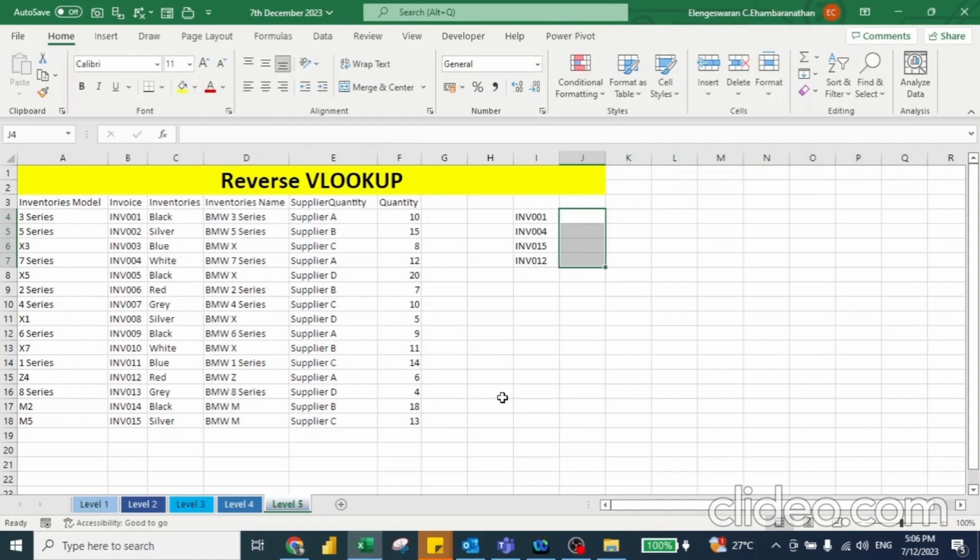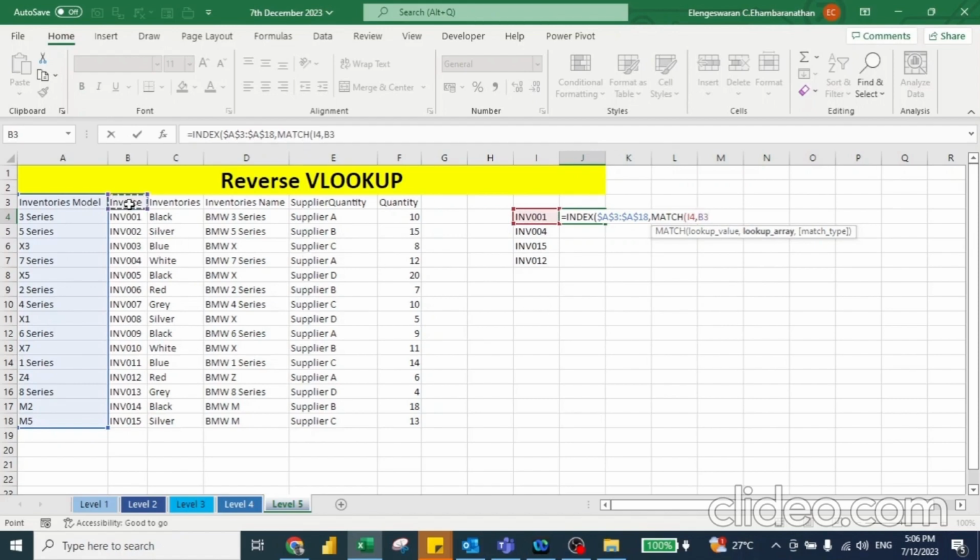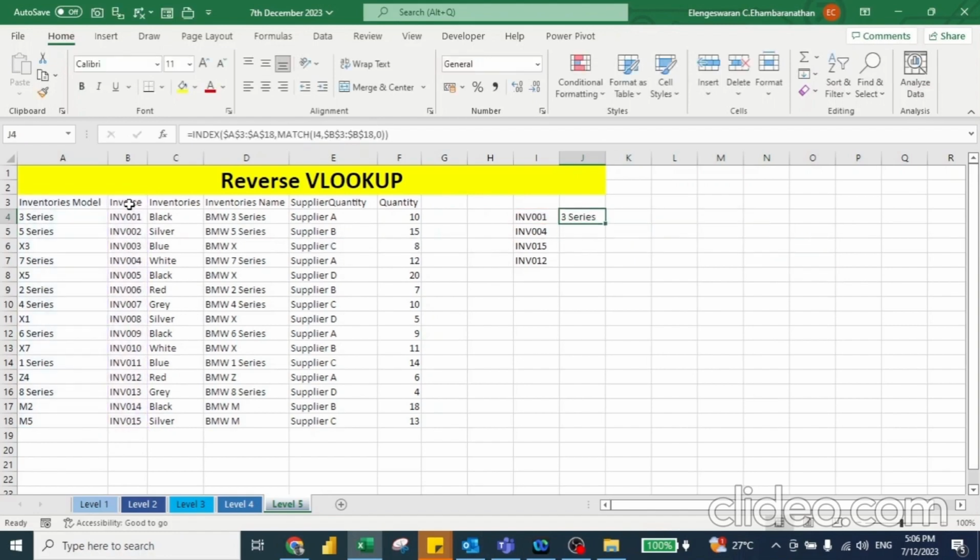So let me repeat it again. So first thing is equal INDEX. Okay, what is the array? Array means the area that we want to find. So I'm going to select this, but make sure you lock it so that we have the consistent, proper, correct reading, and then we do MATCH. Once we do MATCH, the lookup value is the value that we want to find. So this is the lookup value, and then this is the lookup array, F4, comma, 0, close bracket. So now you will get the correct answers accordingly.